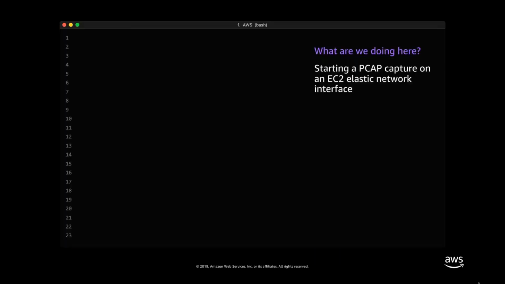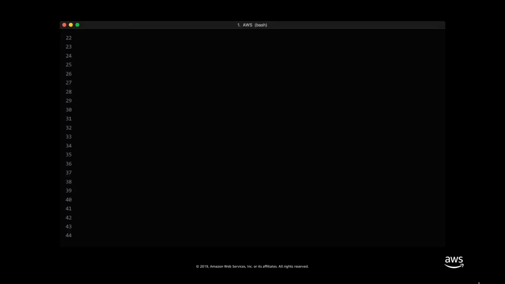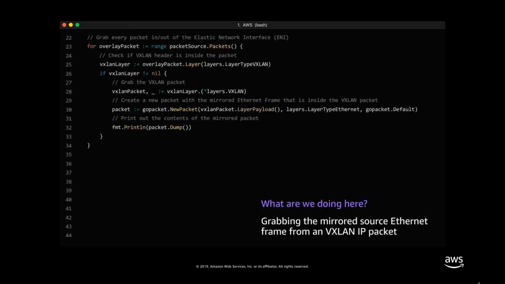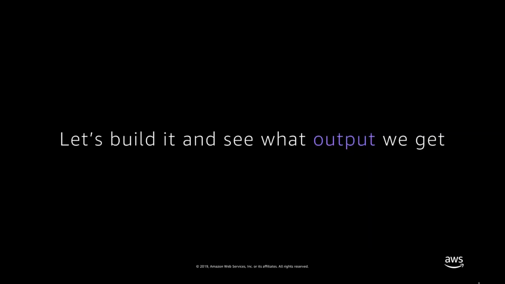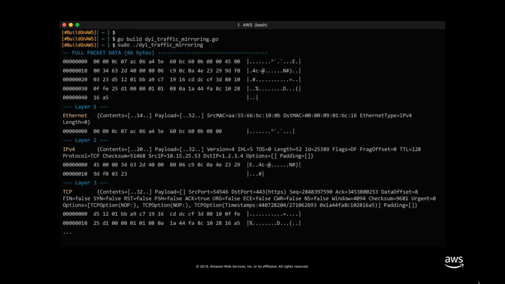Once you do that, we have written a small piece of code that starts a PCAP capture on the Elastic Network Interface on the EC2 instance, and then we grab the VXLAN packet, which is how your mirror traffic is encapsulated, and you read it off the mirror source. So what kind of output do you get? You see some packet captures when you enable this script on the mirroring target. You get some packets like this. But what do you do with these packets, right?